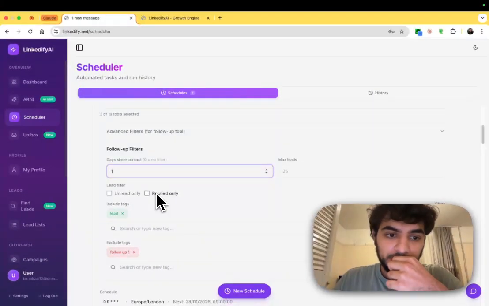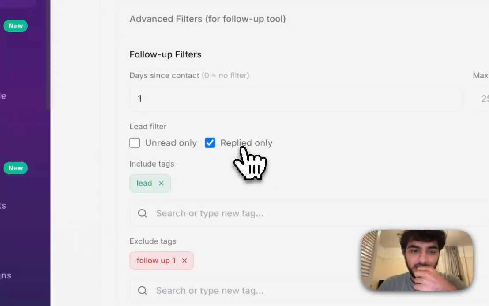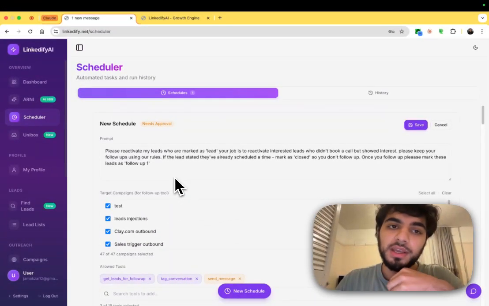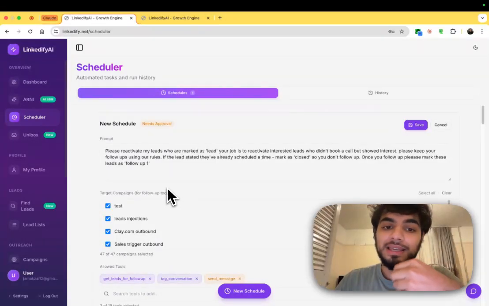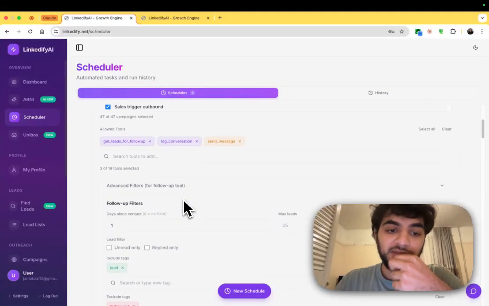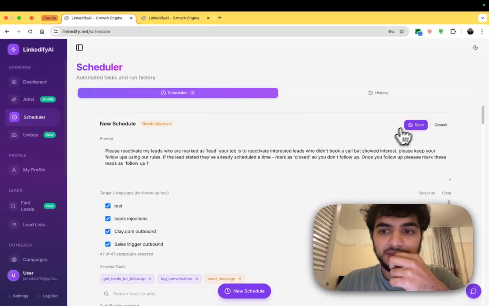Now this is important. As I've told you, you can filter by replied only, leads that have already replied, which in this case is the case. I don't really need to do this because it technically already follows up with leads, and those leads are most likely the ones marked as lead that have already responded. But if you want extra safety, you can do this as well. All right, and then you can save it.